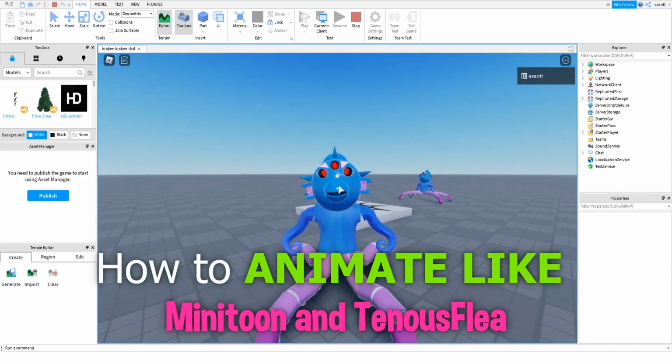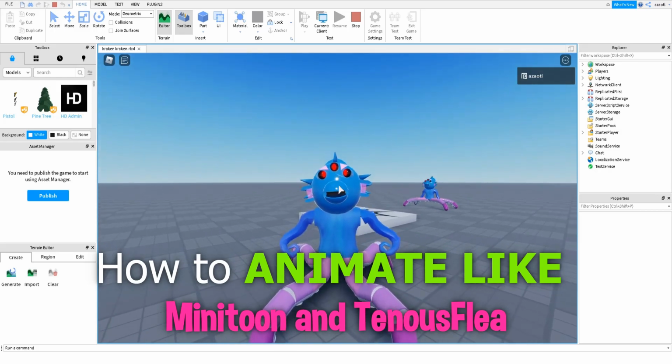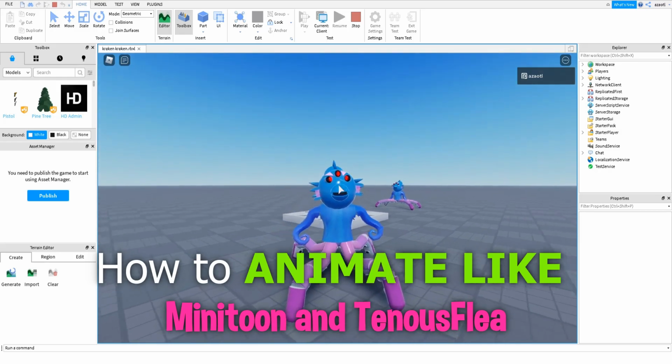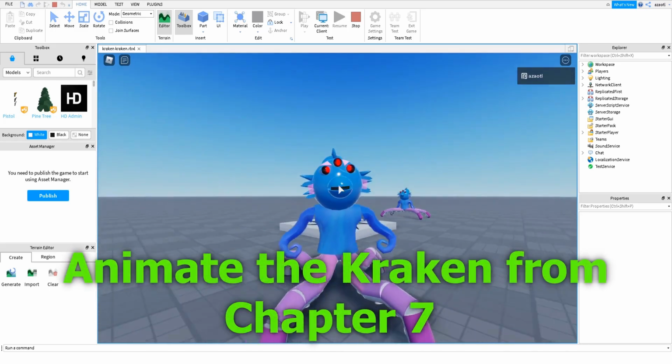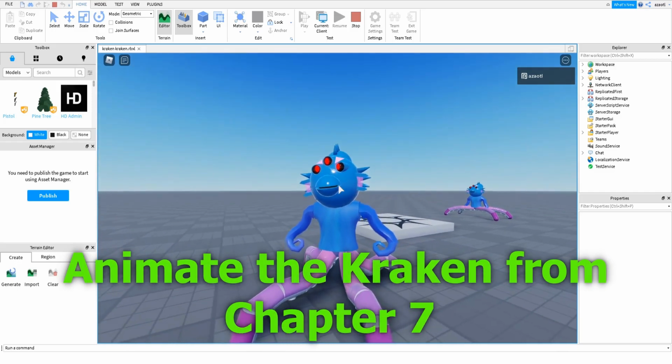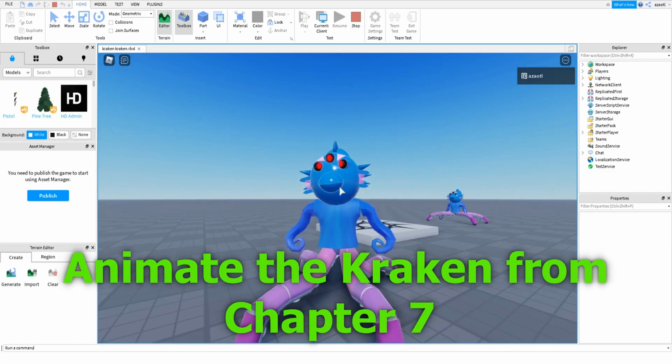Hello, my name is Asa, and today I will show you how to animate like Minitoon or TenuousFlea in Roblox Studio. In this video, I'm going to show you how to animate a Kraken. Yes, the new skin from Piggy Book 2, Chapter 7. I'll show how to animate this thing in Roblox Studio using a free model from the toolbox in Roblox.